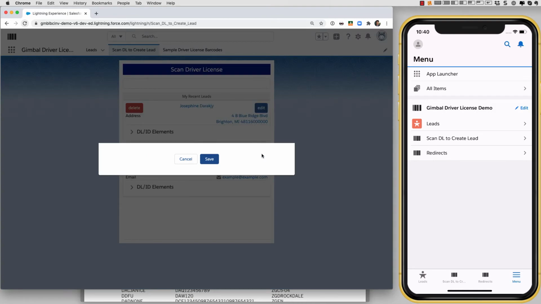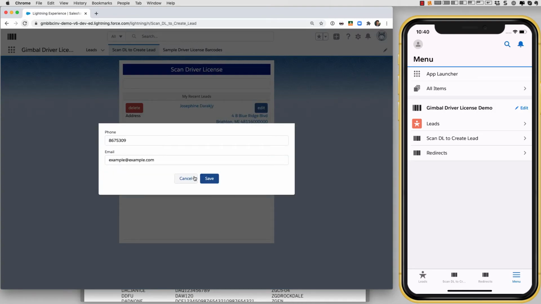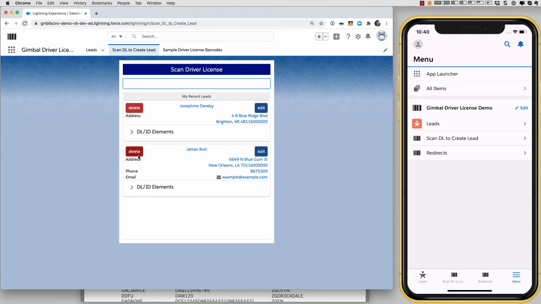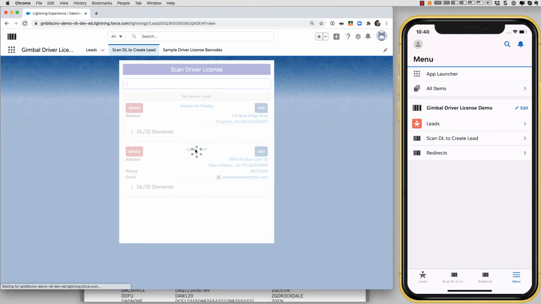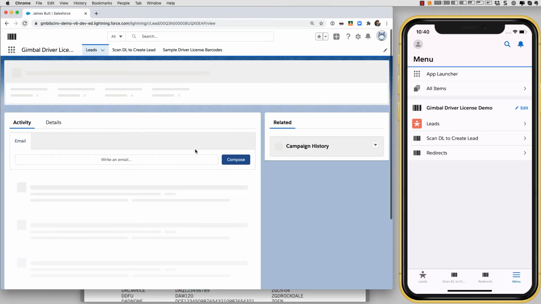I can click a button to edit the record right here without renavigating. And if I've made a mistake, I can delete the record, and I can also click on the link that is the new name in order to go directly to the new lead record.